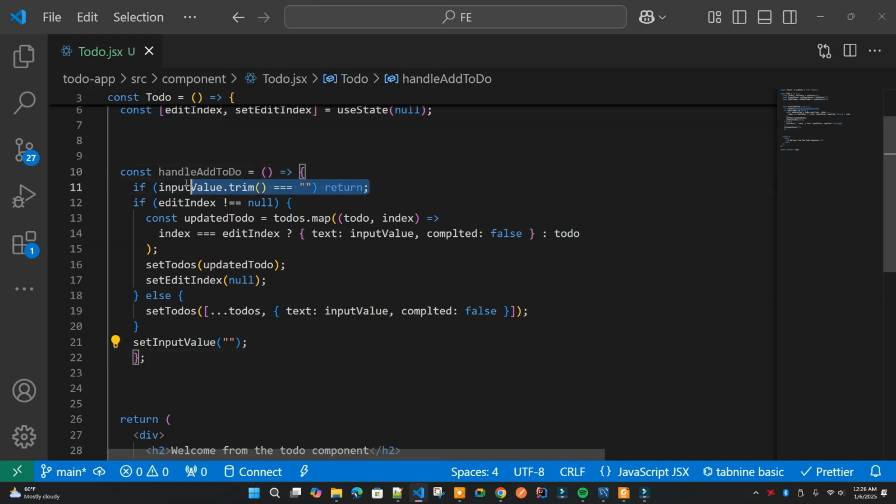So now if this condition is true, then we're going to return, right? We're going to return because the user has not entered anything. But if that is not the case, we're going to check if the to-do, the text that is entered inside the text field, has an index. If there's an index, it means that to-do already exists, right?